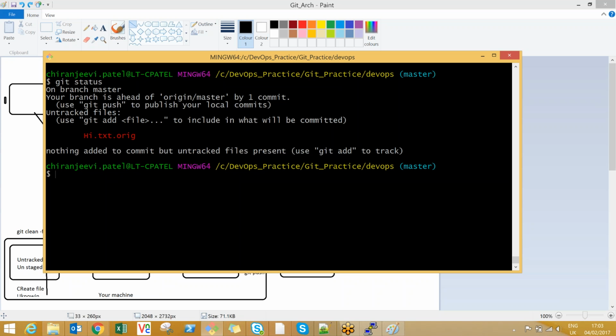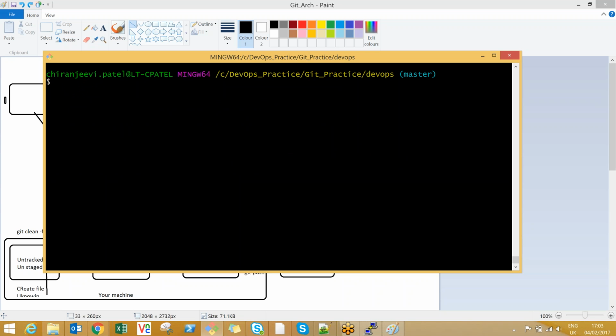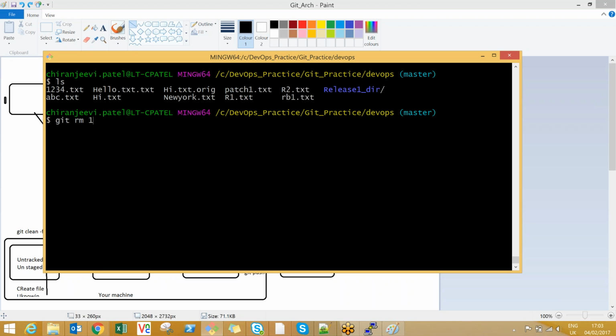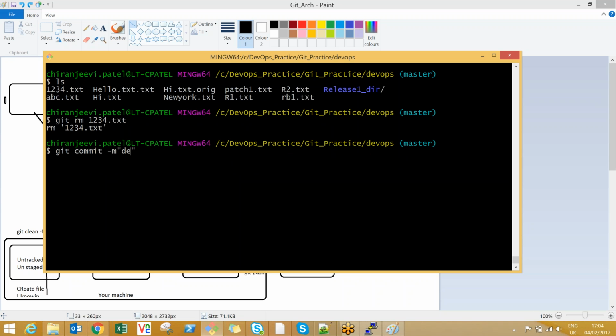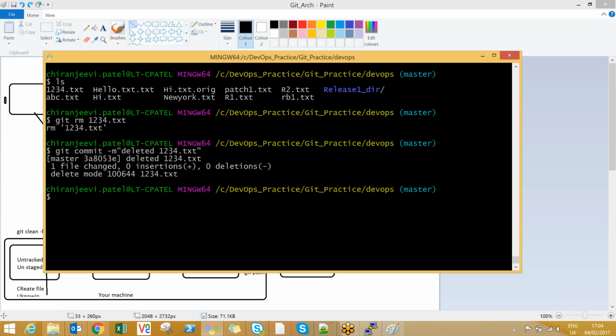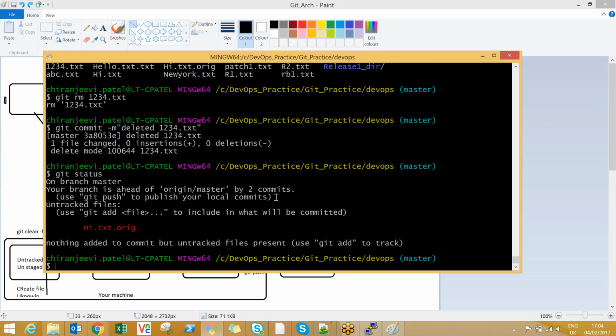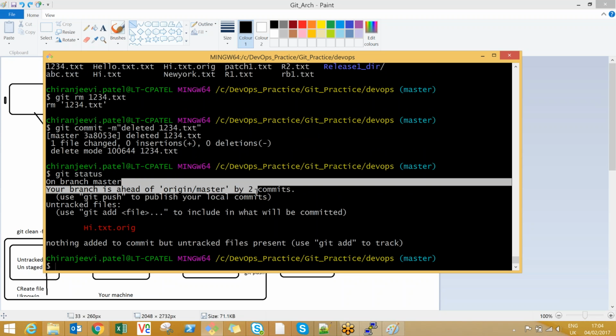Now, let me make one more change. Git rm 1234.txt. I'm deleting this file. Okay. So git commit -m deleted 1234.txt. Right? Now this is another commit. In this commit I deleted the file. So total how many commits, guys? 2 commits. You can see 2 commits. Now these 2 commits are not pushed to your remote repository.